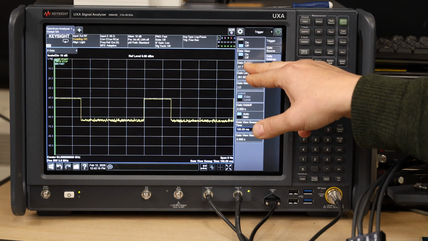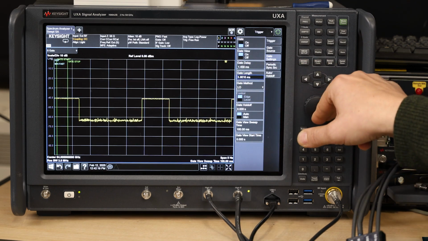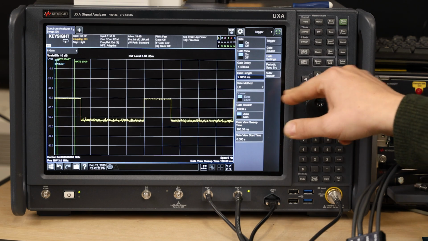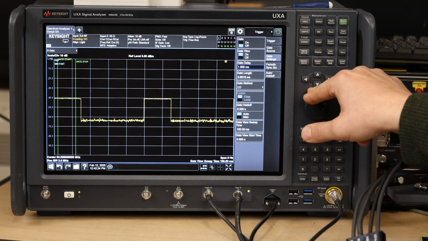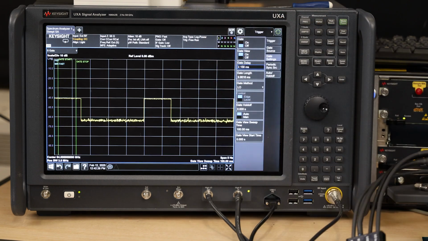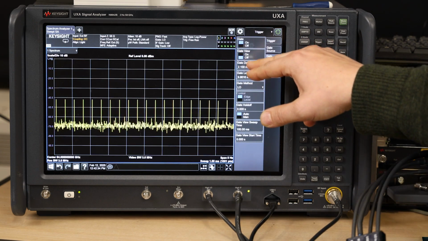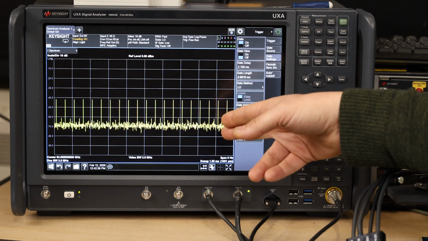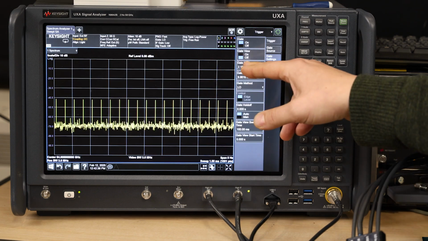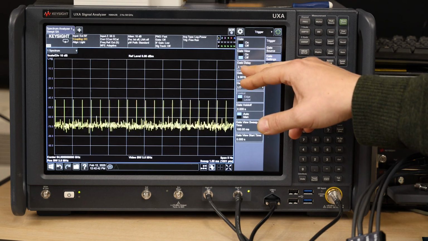So I can choose my gate delay and my gate length. As a good rule of thumb, you usually want to gate over about 80% of the burst. And then I can actually turn on gating, turn off gate, turn on gating. It's gating using the RF burst trigger.